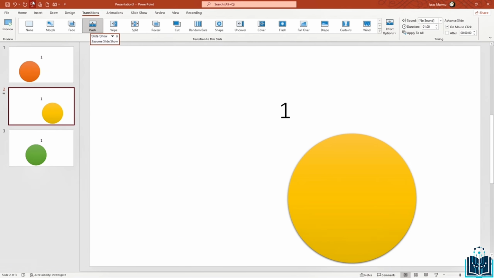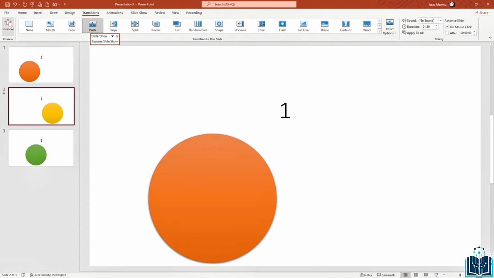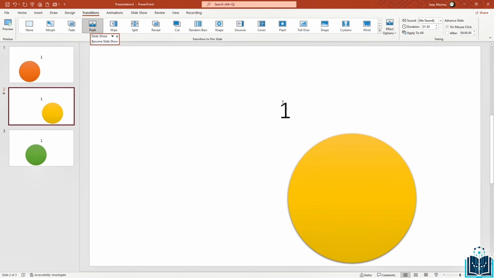Another thing is you can adjust the duration to control how fast or slow the transition appears. You can easily increase or decrease it from here. Let's say you want to use this one. Let's preview it. Okay, and that's it. Another thing is the sound. You can add a sound effect if appropriate, though use this sparingly for professional presentations. You can use the different sounds over here.